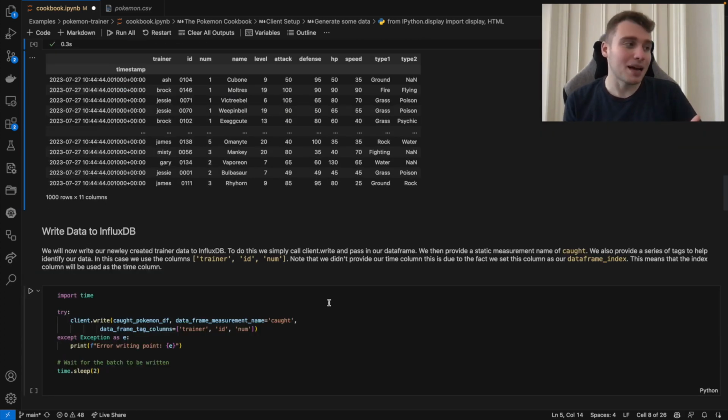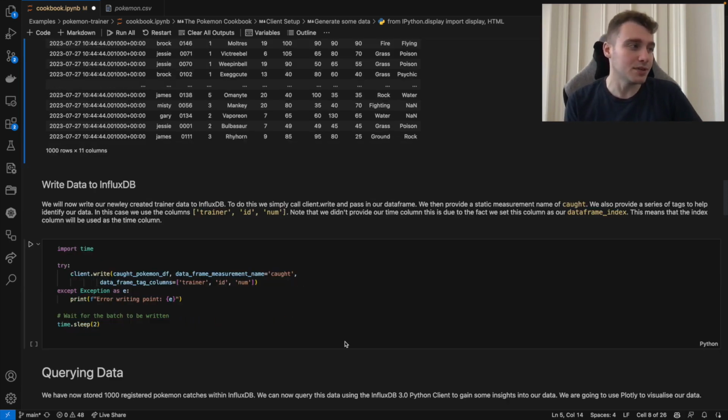Now that we've created this pandas data frame, let's write this pandas data frame directly into InfluxDB 3.0. To do this, we simply call our write function. We then provide the pandas data frame, a name for the measurement that we want to write to, so the table, and then a number of columns that we want to make tags. Just remember in InfluxDB, the tags are part of our primary key and allow us to differentiate between different items with the same tag, same timestamp. The sleep here is just to make sure, since the batches are running asynchronously, that our Jupyter Notebook doesn't stop before the batches are written.